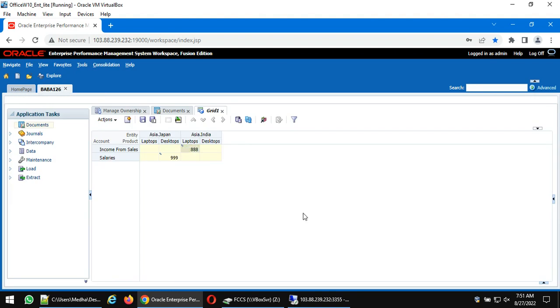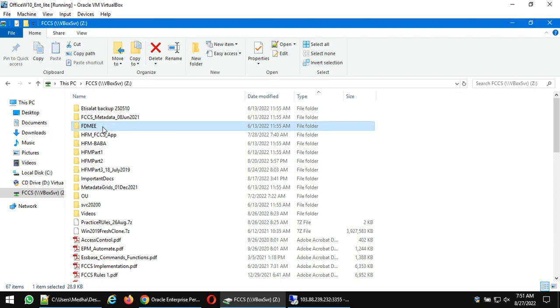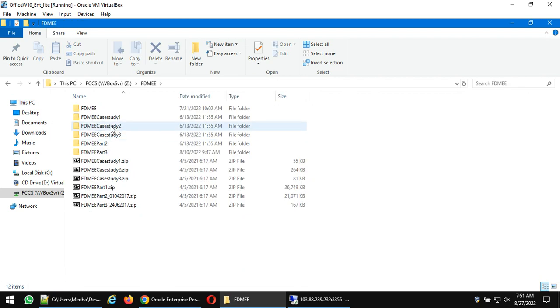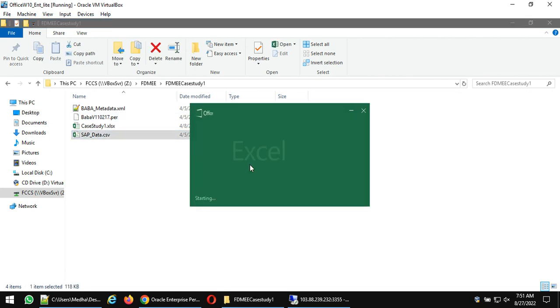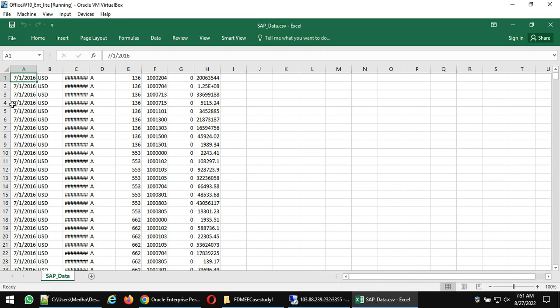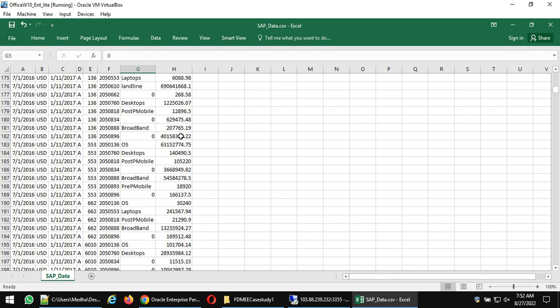So you have to practice this simple data load. Once the simple data load is completed, what do you do? I'll give you test cases. See, in FDMEE there is part 1, part 2, part 3 and case study 1. This is my SAP data, live SAP data. You have to load the entire SAP data. So what is 136? It is the entity, right? It is the account and this 0, whatever you are seeing, etc.